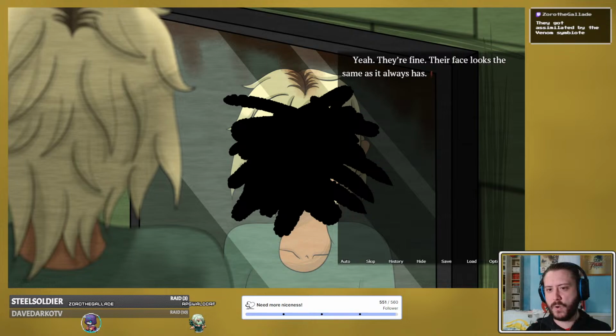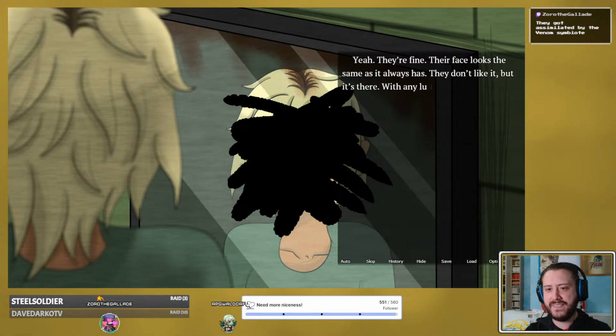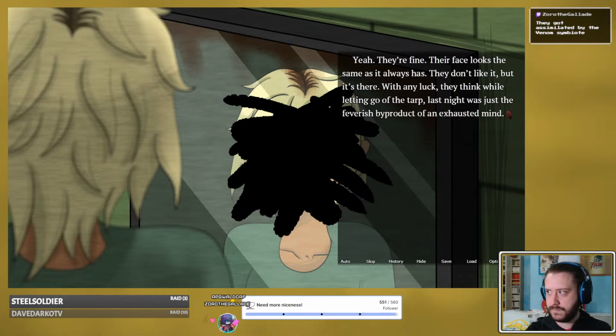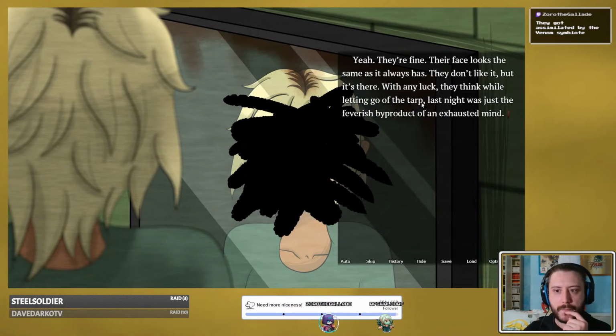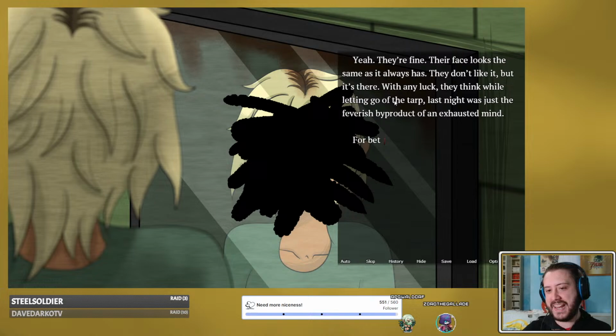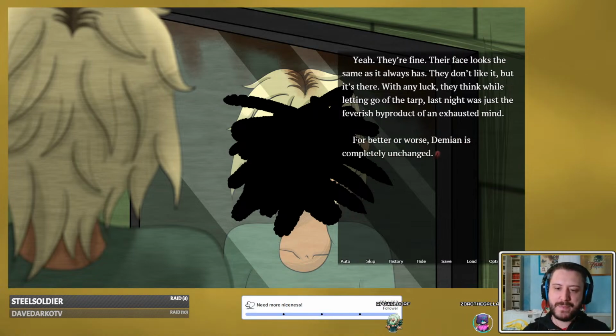Their face looks the same as it always has. They don't like it, but it's there. With any luck, they think while letting go of the tarp. Tarp. A piece of material. Okay, yeah, the plastic bag that covered the mirror before. Okay. So, while letting go of the tarp, last night was just a feverish byproduct of an exhausted mind. It was all a dream. For better or worse, Damien is completely unchanged.